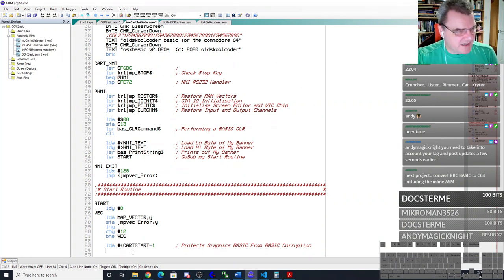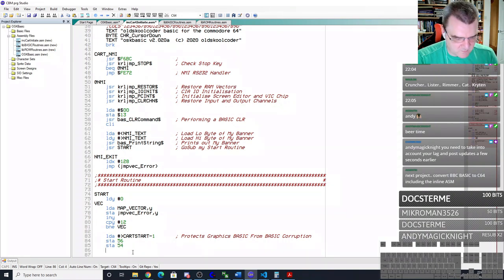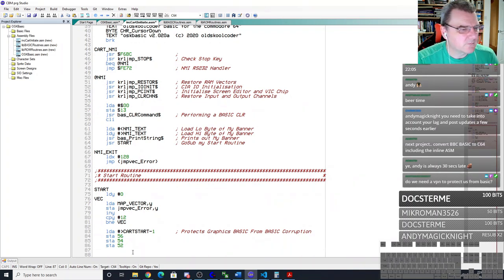So now we need to protect our code from BASIC. Yeah, so we need to load the, that's the wrong way, isn't it? It's the high one. We store it in 56. We store it in 54. And I think the next one's 52.